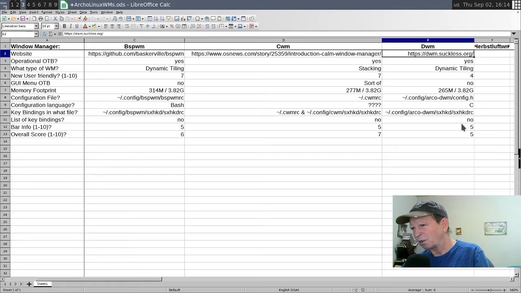And for bar info, it probably should get a 4. The 5 has less than those, so it doesn't have a whole lot on there. We should have a 4. And overall score, I gave it a 5. It's a good window manager. It's not too bad, but it's kind of average in what it can do.